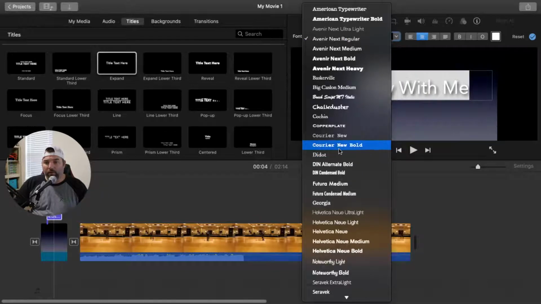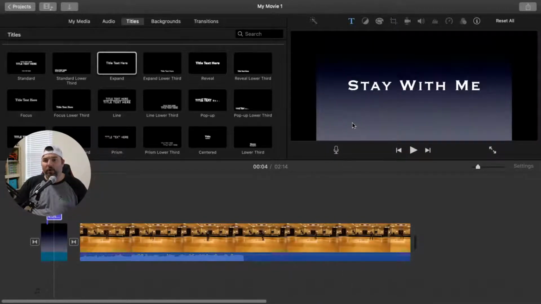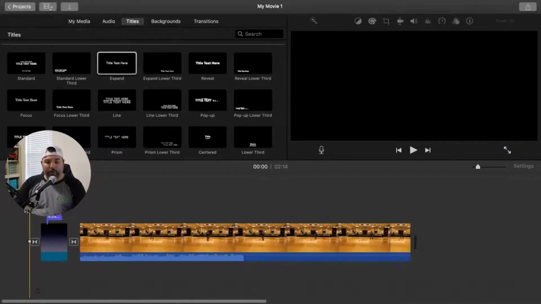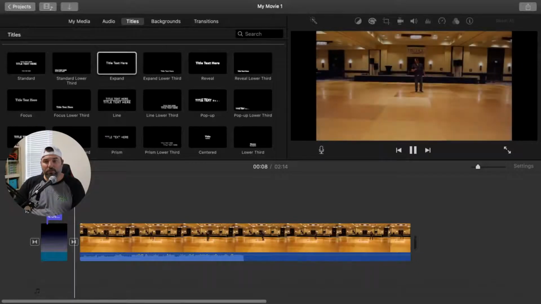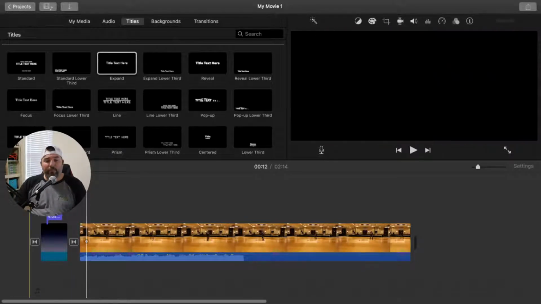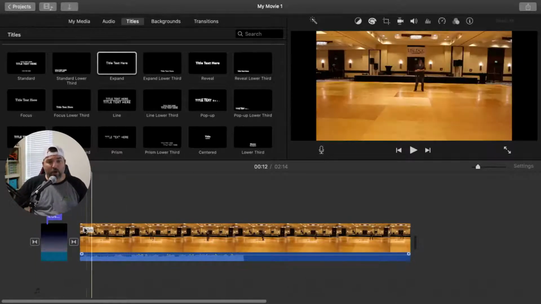And I'm gonna pick a little bit more. I like using Copperplate. It gives that nice bold look. So now if we go over here and play it as it comes in, it's gonna pop it in and goes away. Now it goes right into me dancing, which is right to the beginning of the song.